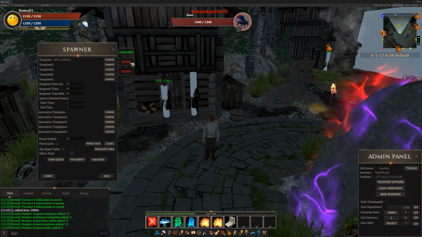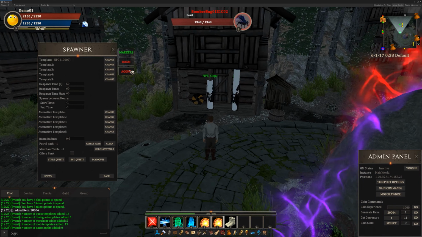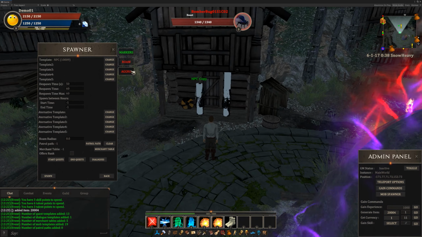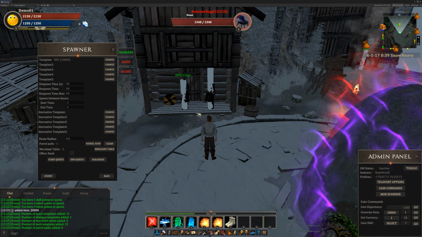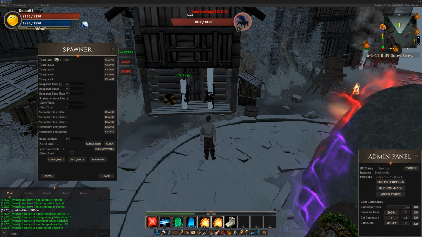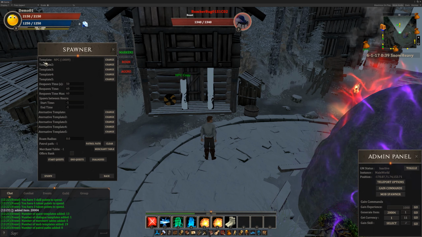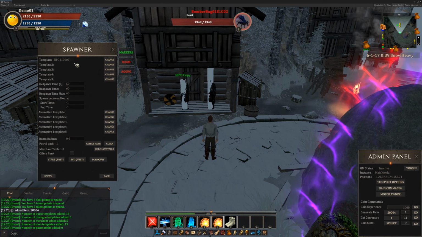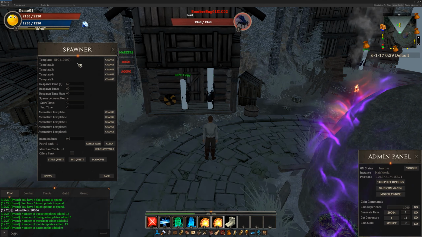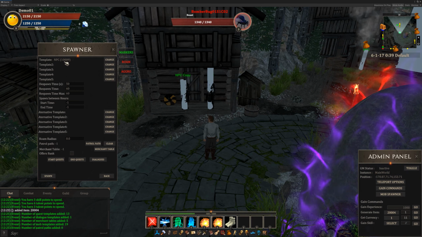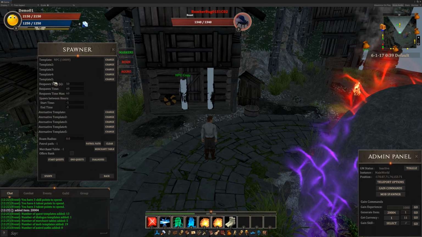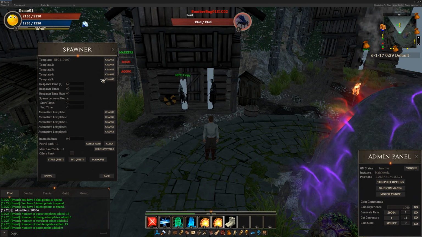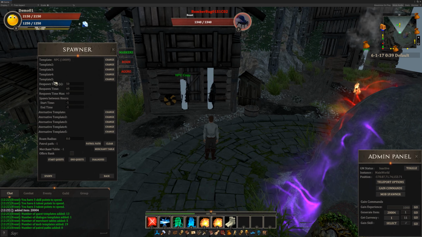Let's just disable these gizmos to not interrupt our camera view. So we have up to 5 templates. We need to define at least one to be able to spawn this mob, because it's obvious we want to spawn at least one. And if we define more than one, then Atavism will randomize these templates for us.